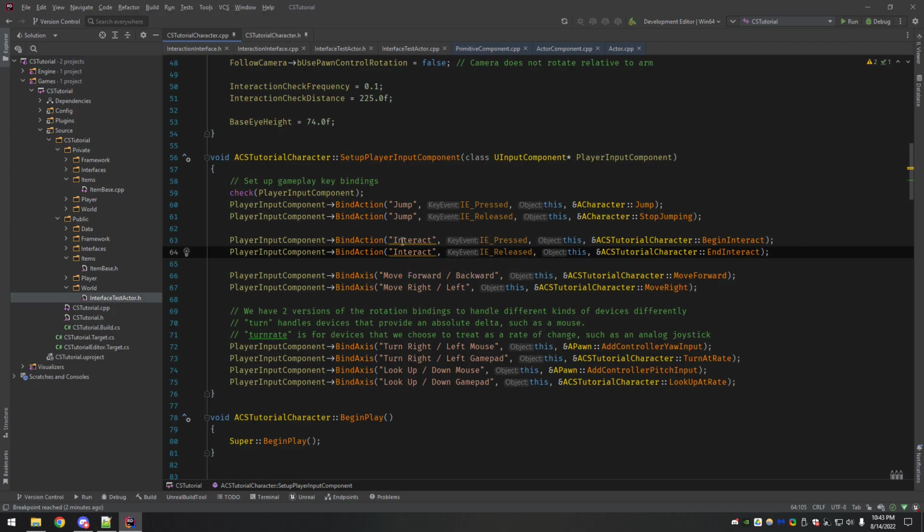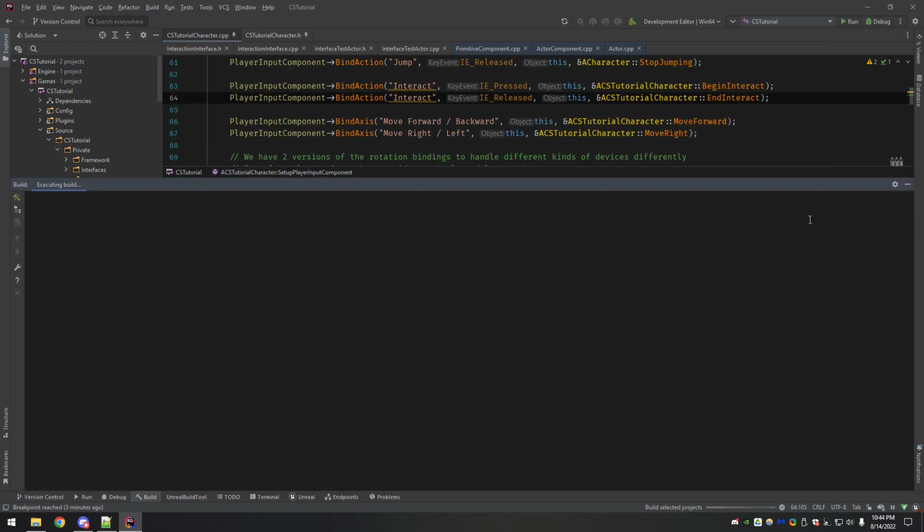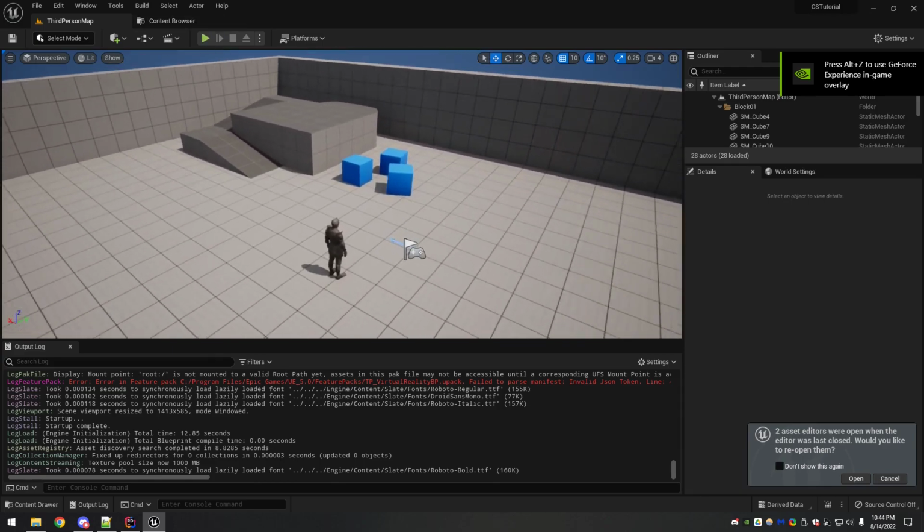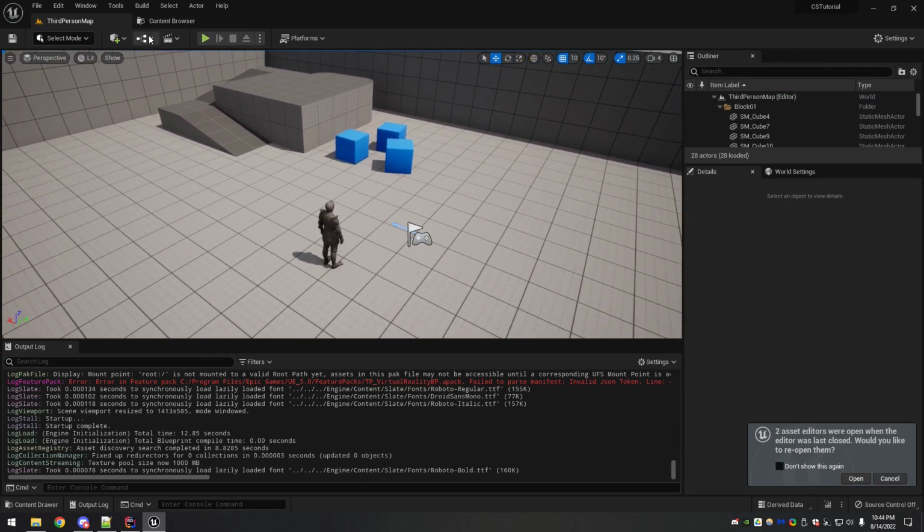Okay, so Writer's kind of just trying to be helpful here. It's like, hey, this isn't bound. So we're going to relaunch the editor and bind that, because that is something you bind in the editor kind of on the fly, and it doesn't require compilation. So I'm going to relaunch. Okay, so now we're in here. We want to have that button bound.